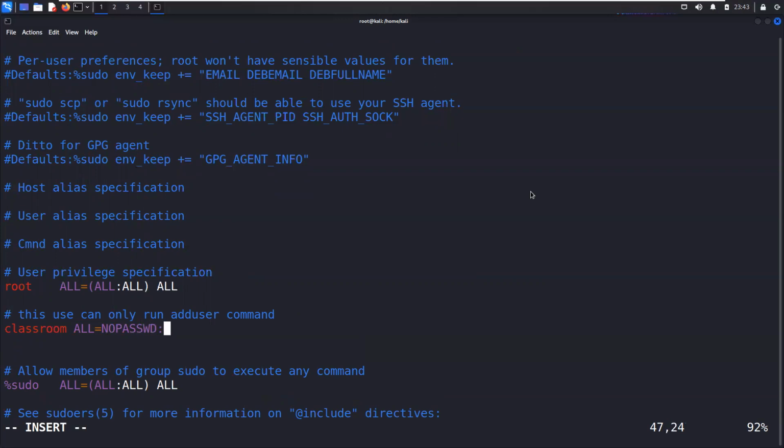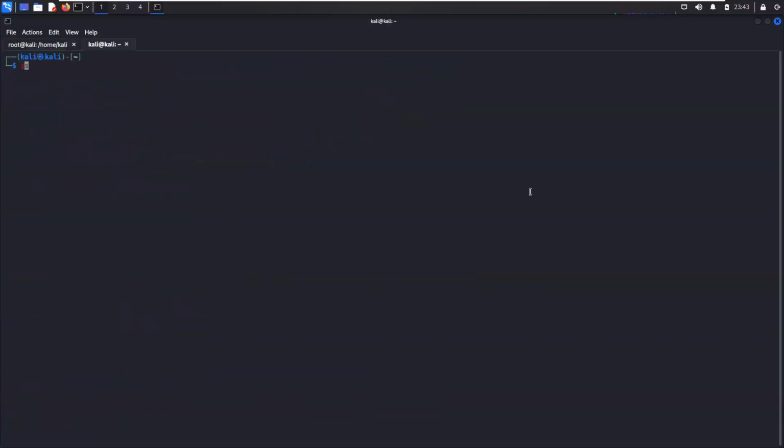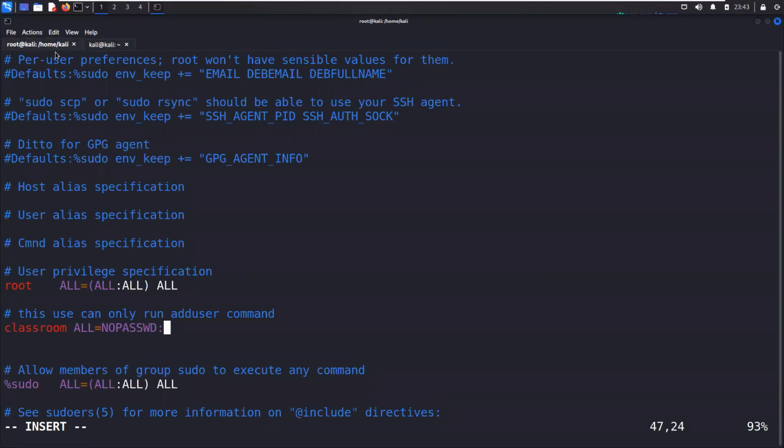NOPASSWD colon and the program path. I did not copy that, so let's copy the path. So we'll do /usr/sbin/adduser, and this is the path we would like to execute. Right. So now we should be able to do this.